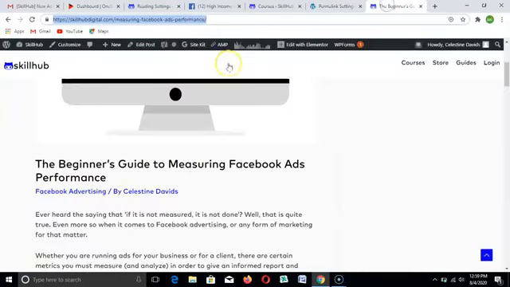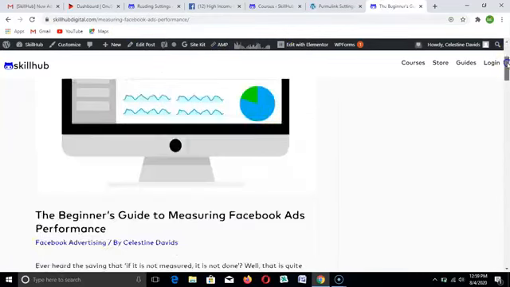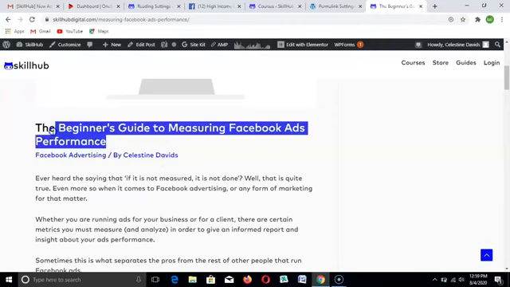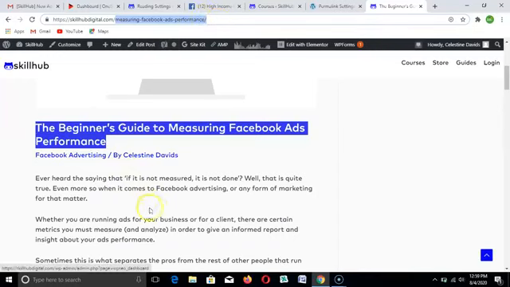If you take a look at some of my pages here, for instance, this is a blog page on this website, and this is the heading of the post: the beginner's guide to measuring Facebook ads performance. So if you look at the permalink, this is the link. It contains the keywords here, which are measuring Facebook ads performance. This makes more sense to search engines because they will easily understand what this page is all about, and it will help you rank on search engines.